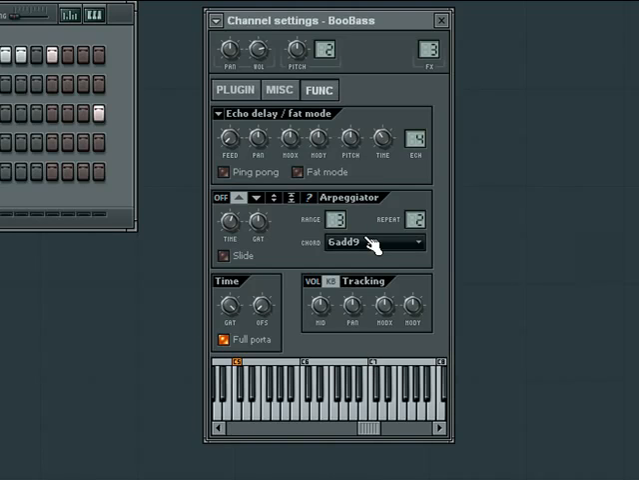Thus ends our lesson. You should now have a few tools in your audio arsenal care of the channel settings window for adding more bang to your pattern created in the step sequencer.